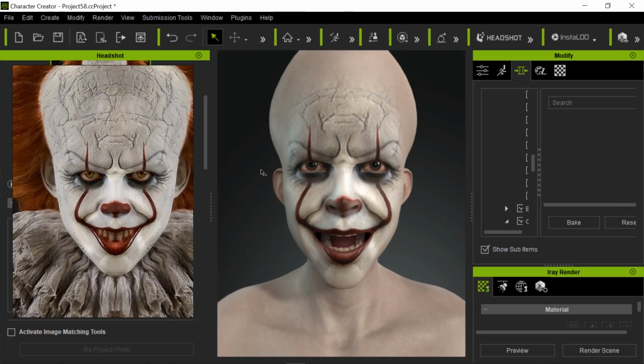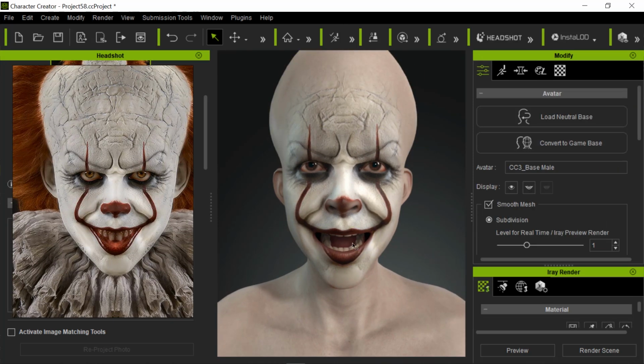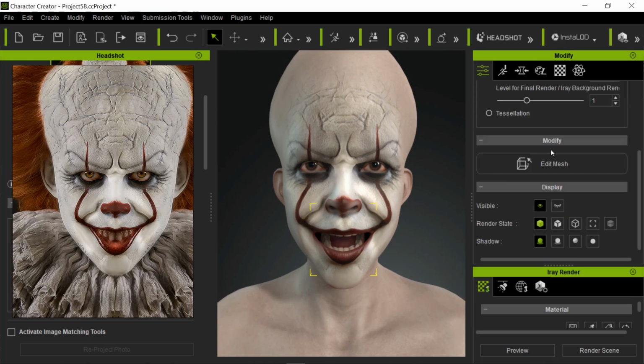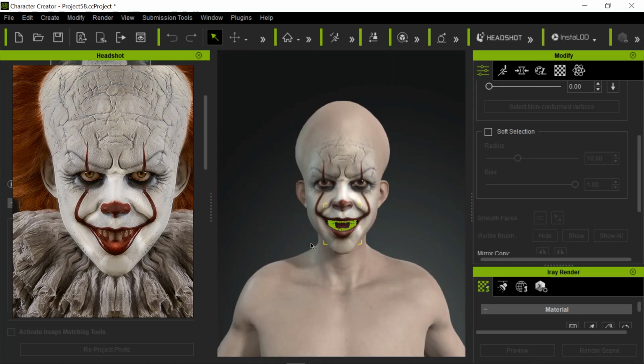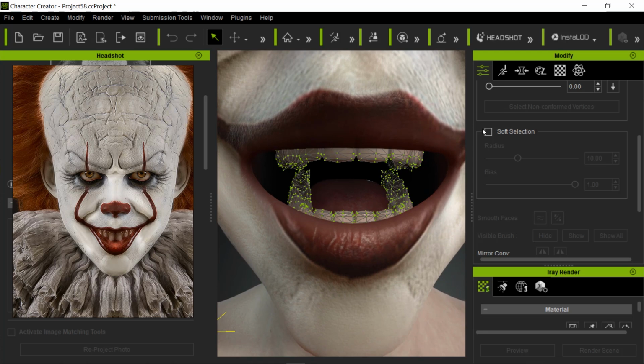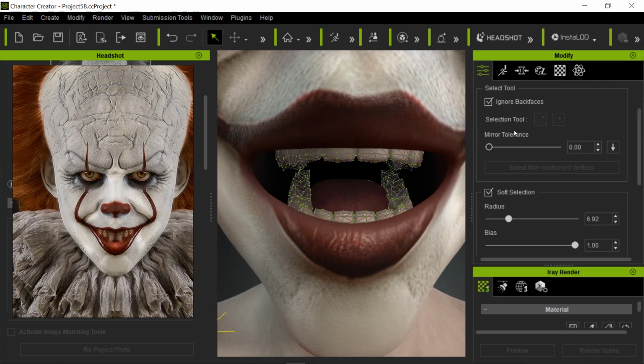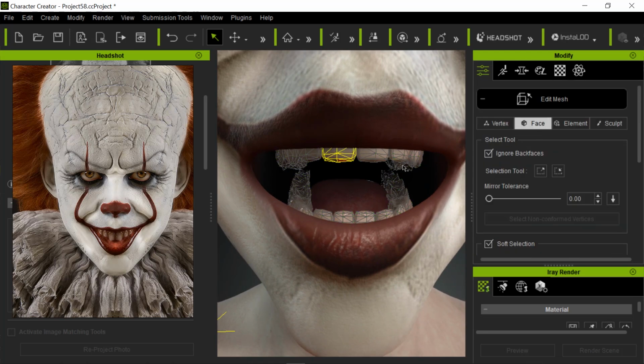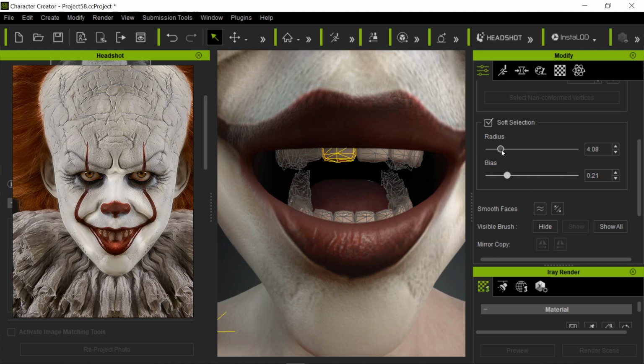So my next step is going to be exaggerating the teeth a bit. I'm not going to use ZBrush for this for now. I'm just going to use the mesh editor. Just select the teeth and hit edit mesh. Unfortunately, there's no symmetrical selection, so you have to do this one at a time.